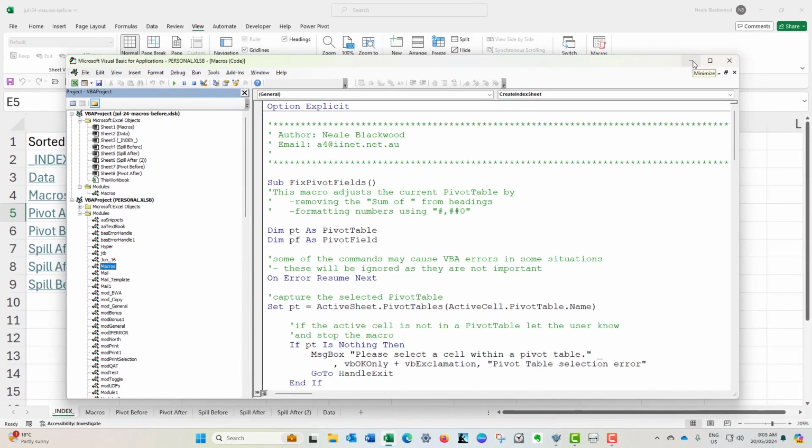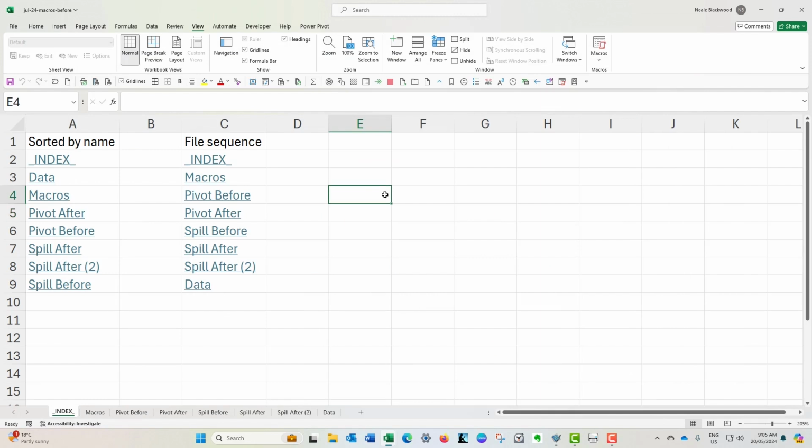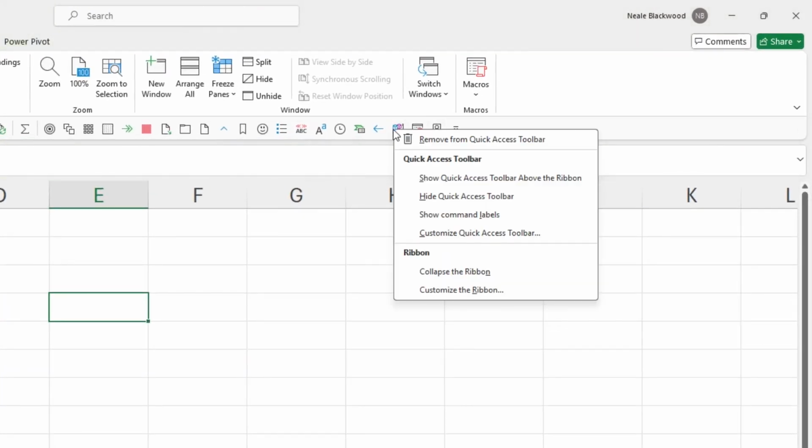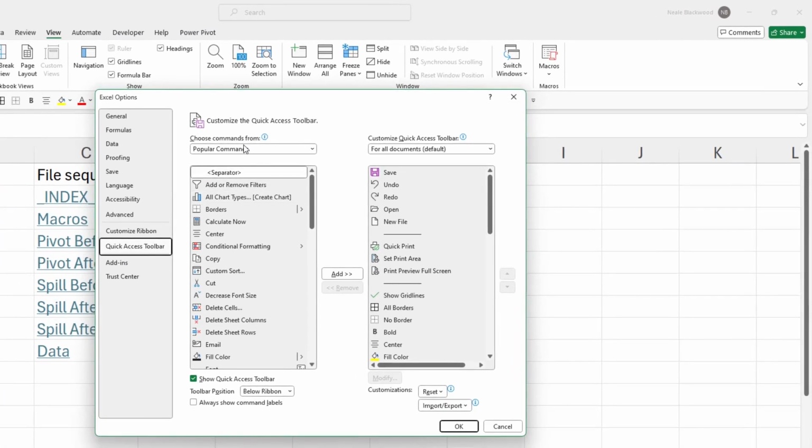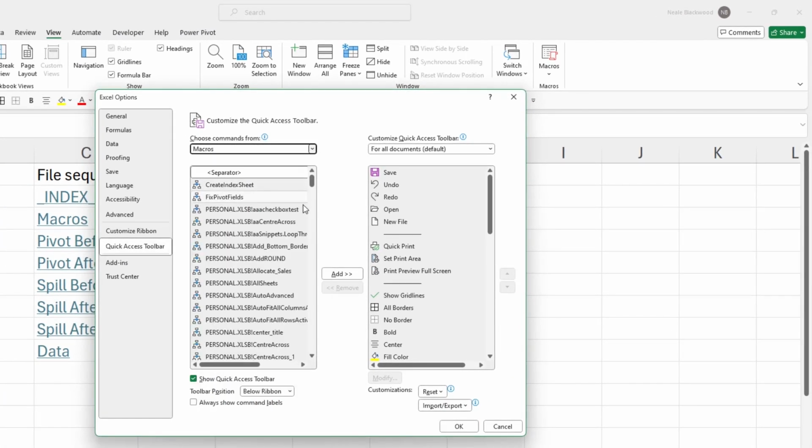Let's minimize that. What I'm going to do is right click on the quick access toolbar and choose Customize. I'm going to click the drop down here and select macros. I don't want to use these top 2 ones because they are within the file. The problem with that is you need to have this file open. You don't want to use the file to link to a quick access toolbar icon. You want to use Personal because that's always open.